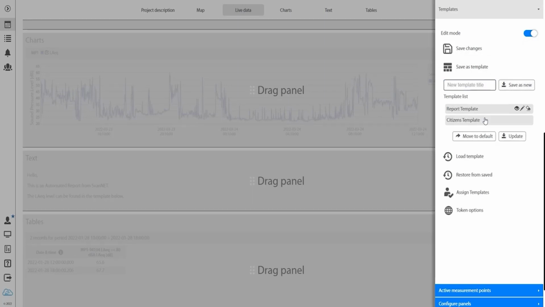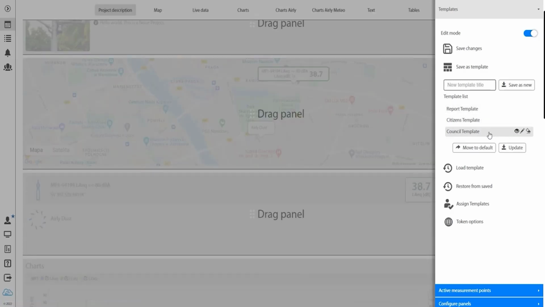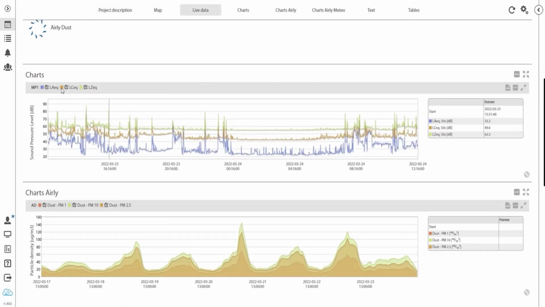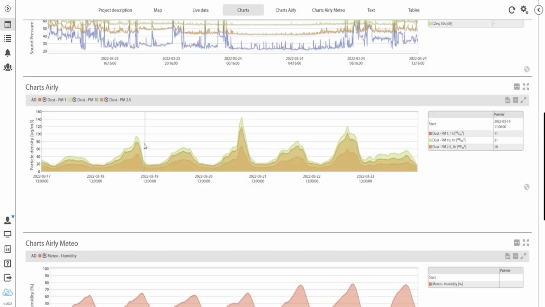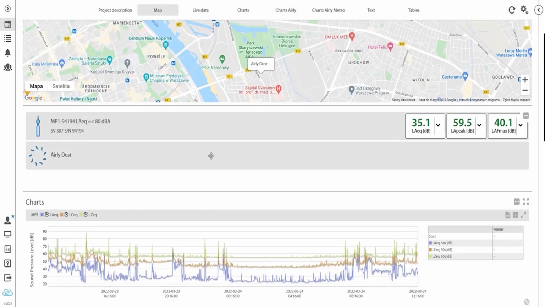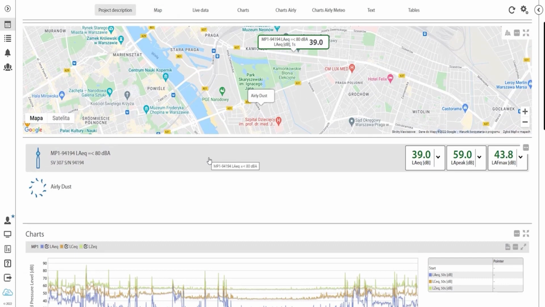And now I'm gonna go ahead and create one for the council members, but I'll do that off screen so this video doesn't take forever. All right, so I'm done with my council template. It's the one that is active right now. I've decided to add a couple of different panels here and have the dust data and meteo data from the early module. So we have two templates now, one for the citizens and one for the council members.